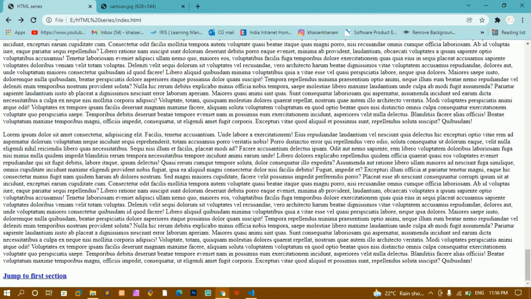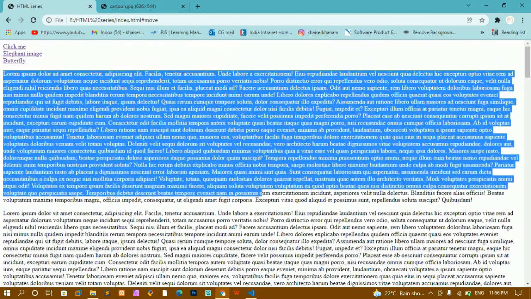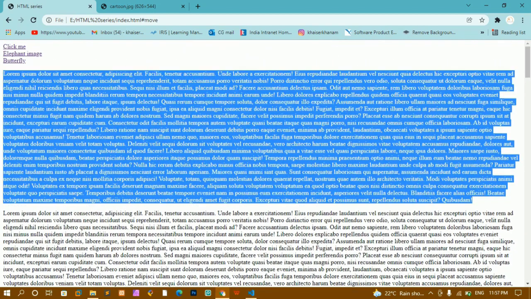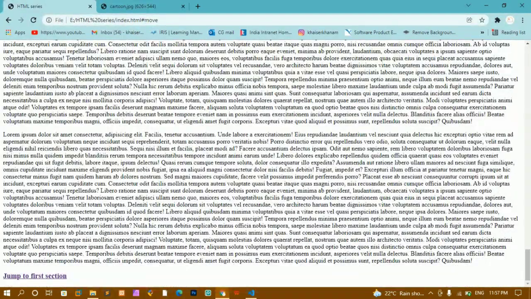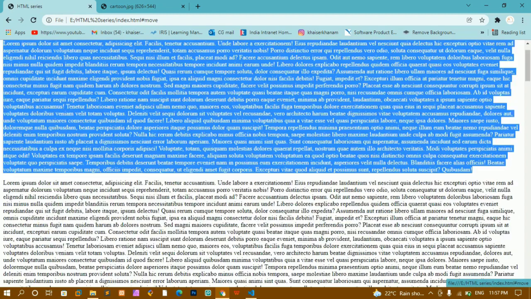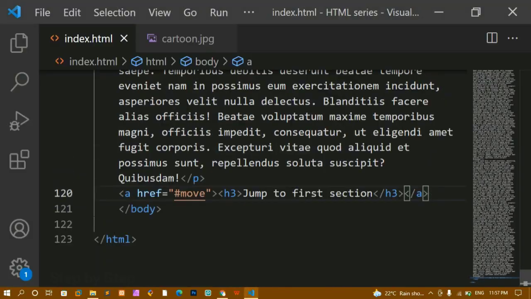Now you can see I am at the bottom of the page. When I click on this, you can see I am redirected to the first section. Whatever section I am having, I am redirected here. You can see the scroll bar has also gone up. Again I will come here. Now just see this scroll bar. When I click on this, you can see I am redirected to the first section. This is how bookmarks are very useful.